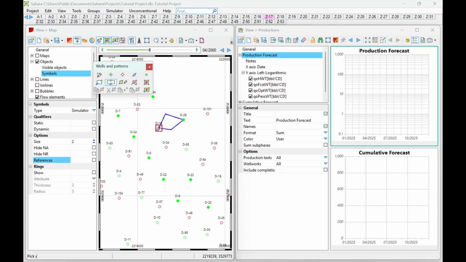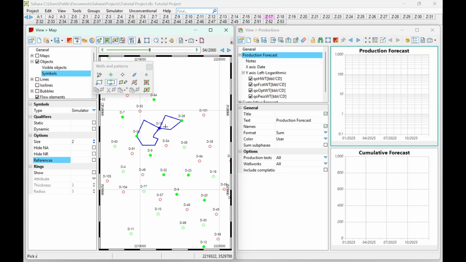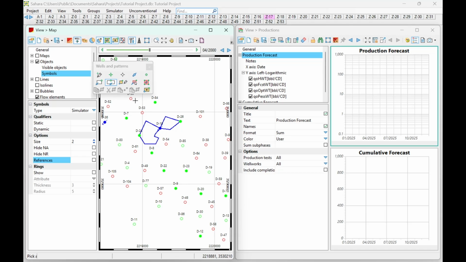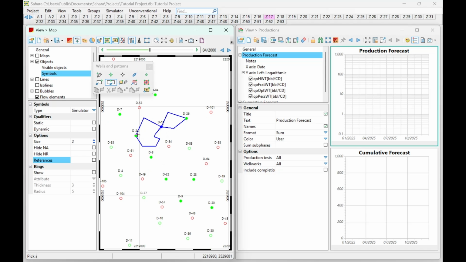Here we can do the same, but it's a little bit more free. We can join and create different shapes here to create a different flow element. So now what we will see is that this flow element will join this injector and this producer that are both open, and this other producer as well, and it will remain up to the point that one of them is closed or up to the end of the project.